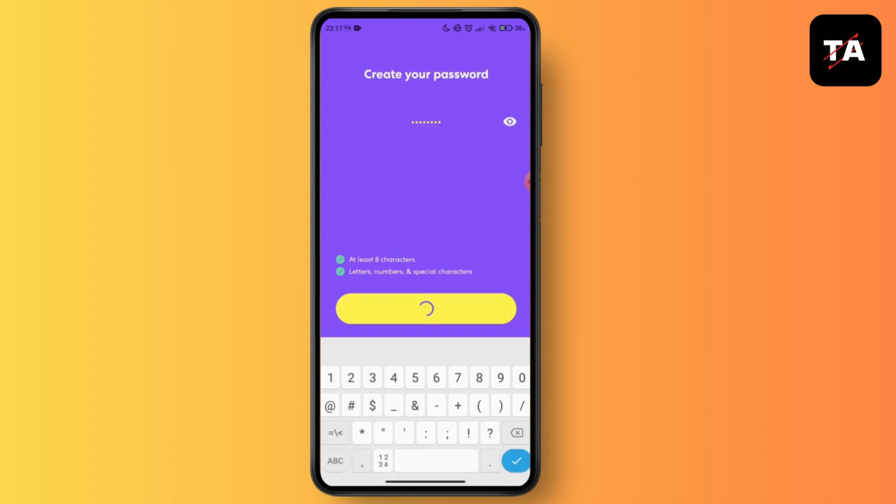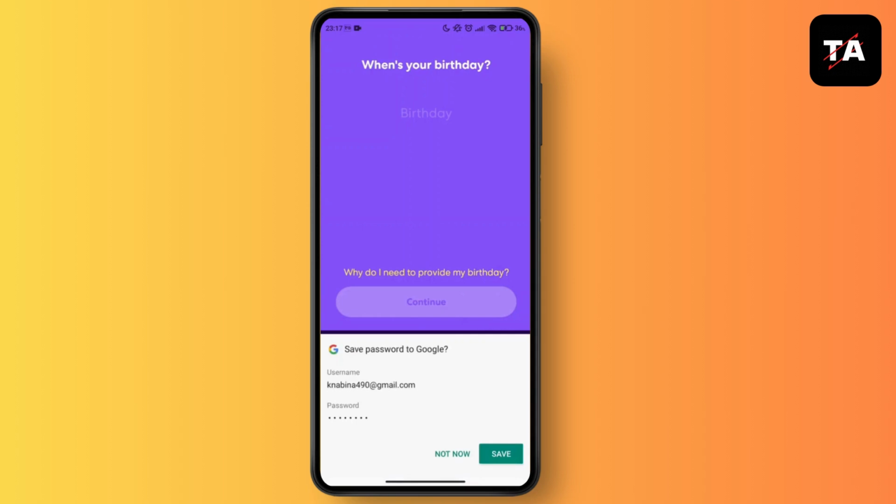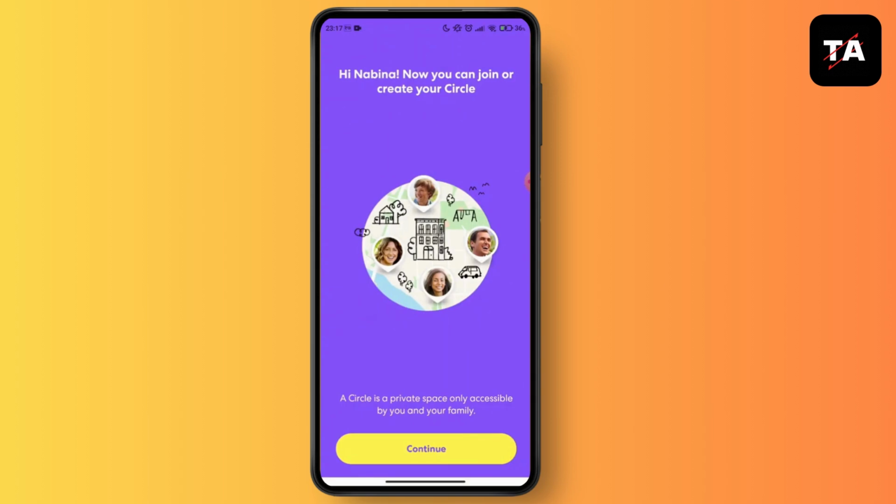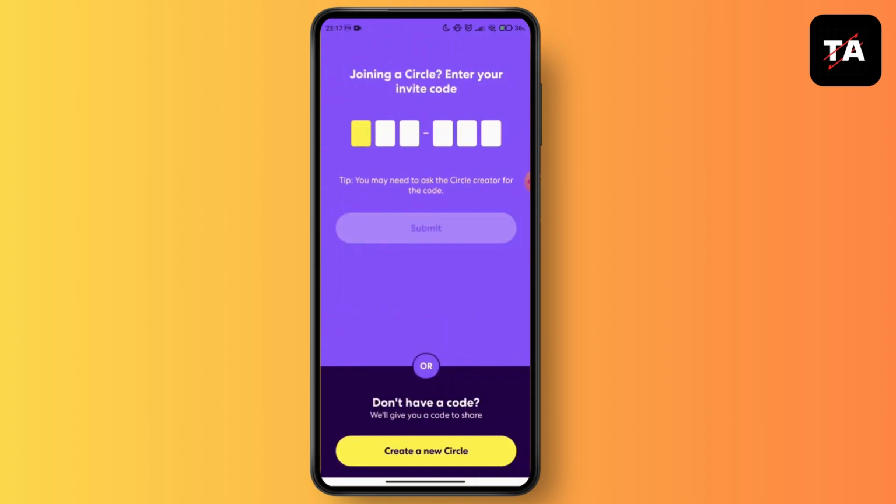and you have to continue logging in with your account on Life360. After that, you can also save the password to your Google. So here you have to provide your birthday. So you have to write your birth date here. Once you are done, go for the continue option and click on confirm.